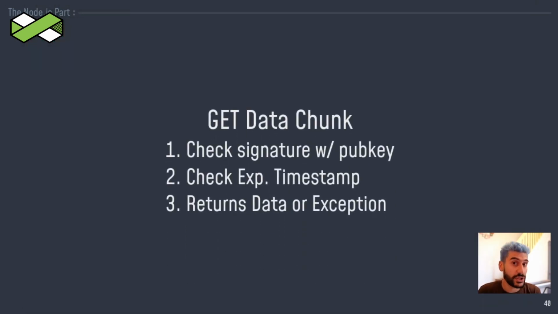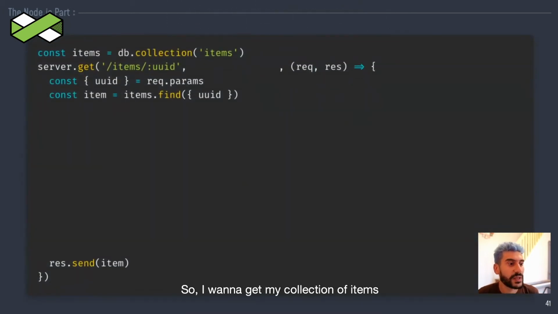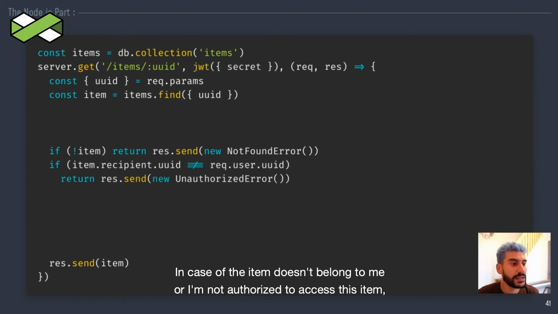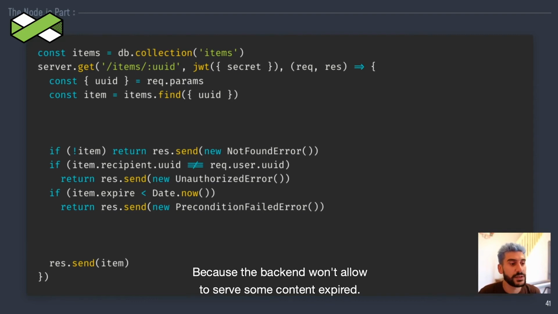When I want to get some data chunks and retrieve some data from the backend, I have to check the signature using my public key, check the expiration timestamp, and then return the data or an exception in case of error. So I want to get my collection of items. I will request a specific item. If this item doesn't exist, I return an error. In case this item doesn't belong to me, or I'm not authorized to access this item, I return an error. In case the item is expired, I return a precondition failed error because the backend won't allow serving content that has previously expired.